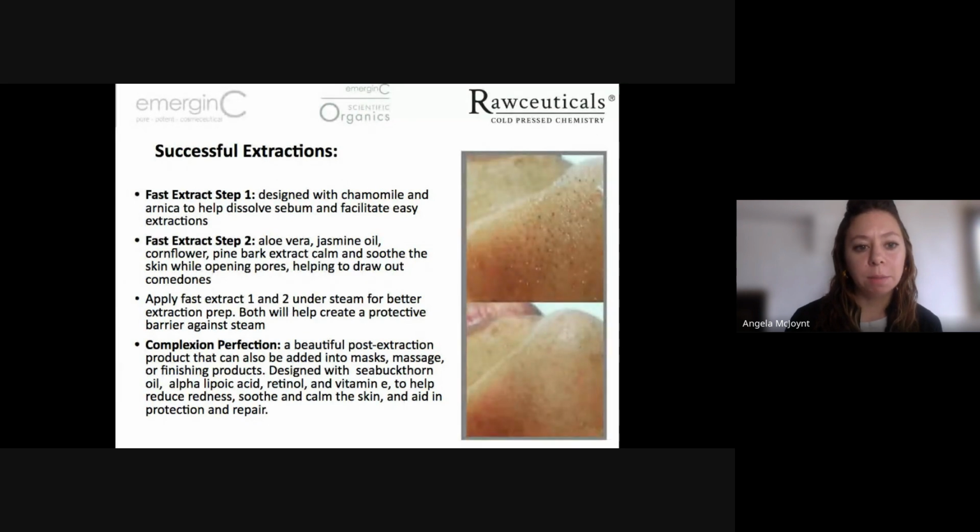So if you haven't used this before, our fast extract step 1, this is designed with chamomile and arnica to help dissolve the sebum and facilitate the easy extractions.